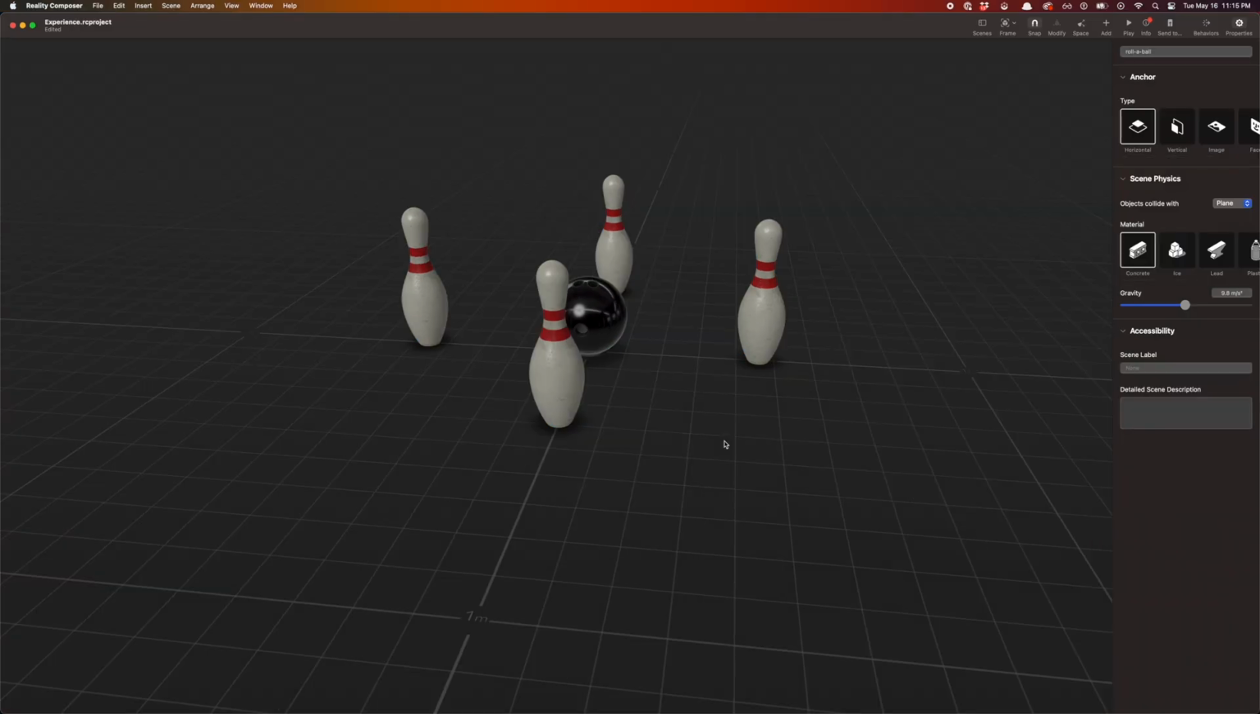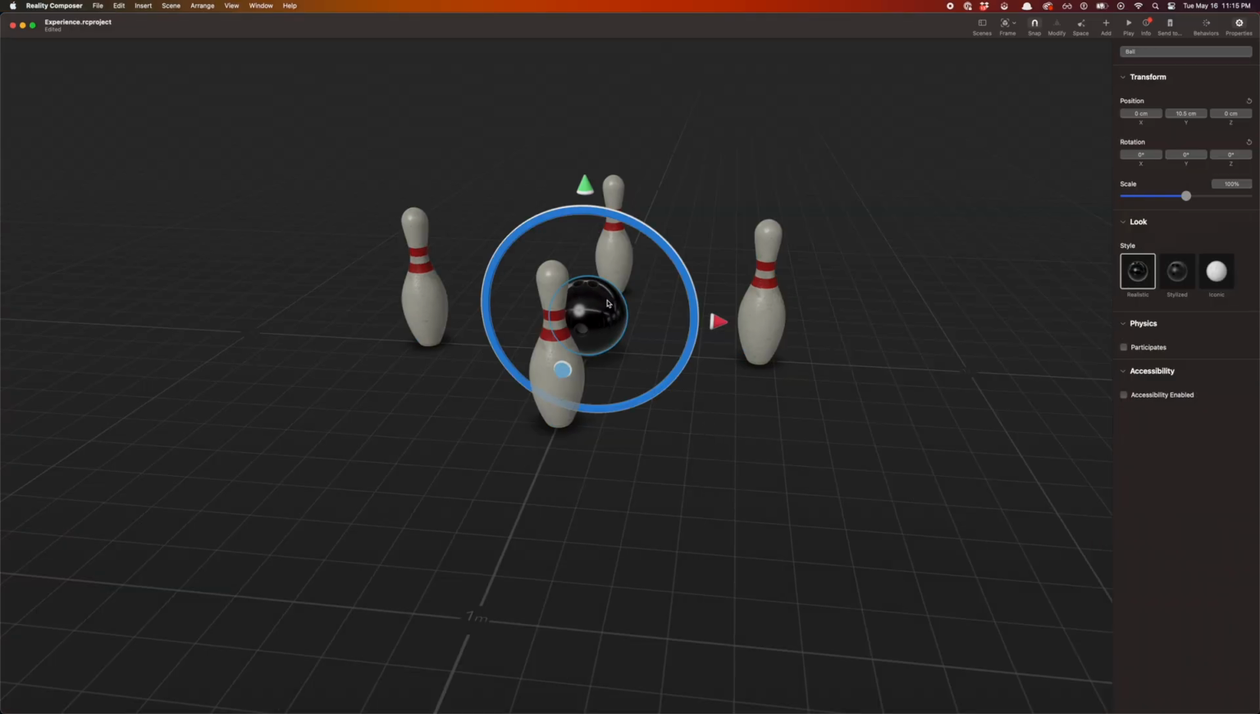Next, let's configure the physics in our scene. Click on the ball and click the Participates checkbox to tell RealityKit that our bowling ball should participate in the physics of our app. Next, let's change the motion type from fixed to dynamic. The fixed setting means the object won't move as a result of any forces being applied to it. However, it will still participate in the physics of your application and allow other objects to collide with it. This is commonly referred to as a kinematic object in other 3D development tools.